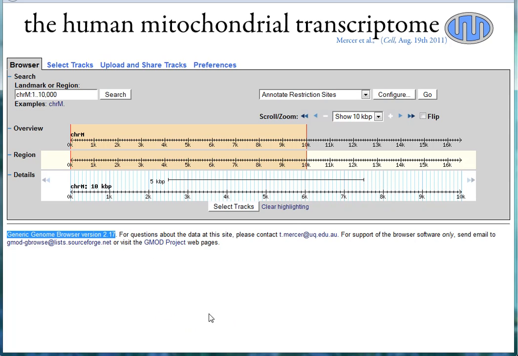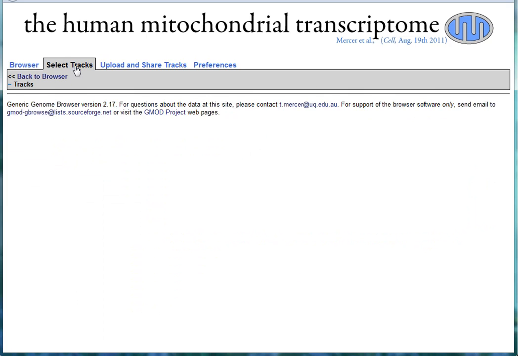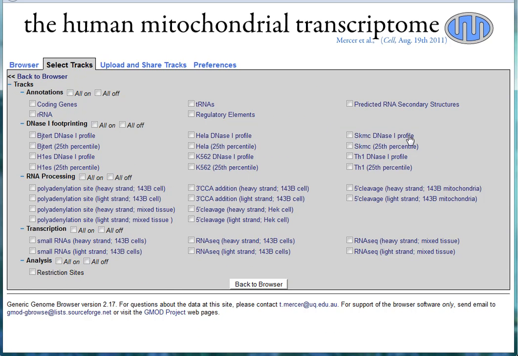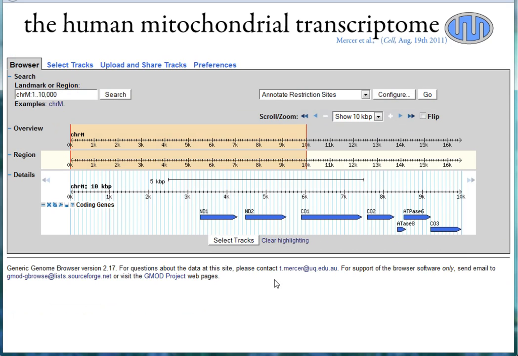and it's organized so that you could start to browse around here right from the beginning. But the most important thing is to know that you have to move to the tab here, Select Tracks, to illustrate the features that you want. So one of the things I'm going to do is show the coding genes right now. From the Select Tracks tab, I'm going to click Coding Genes, and I click back to Browser, and now what we're going to see is coding genes appearing on my browser. And so that's interesting enough. And I can zoom in and zoom out and do all the regular things with other GBrowse.